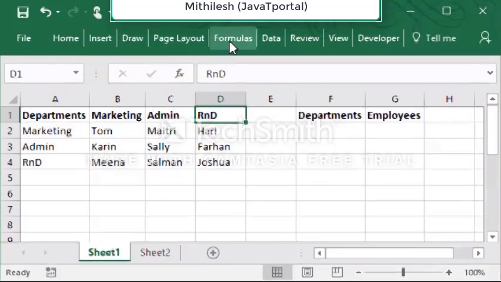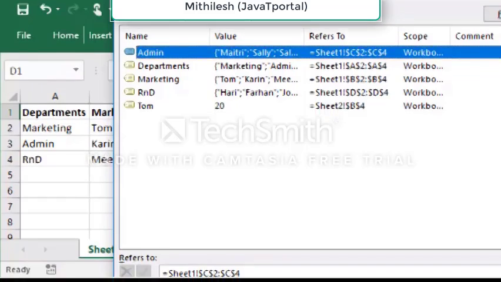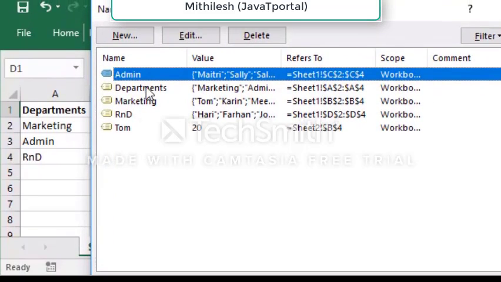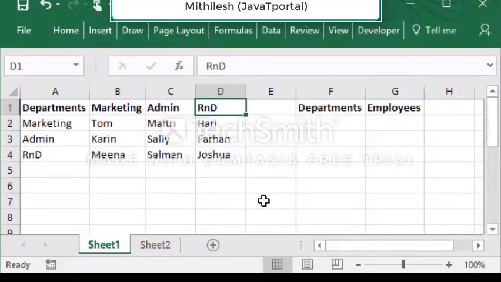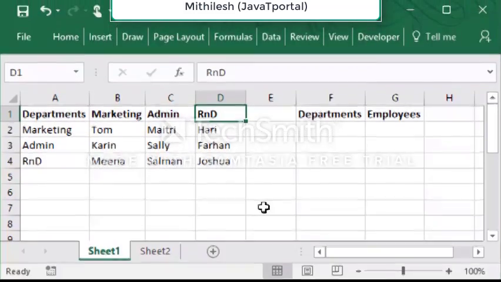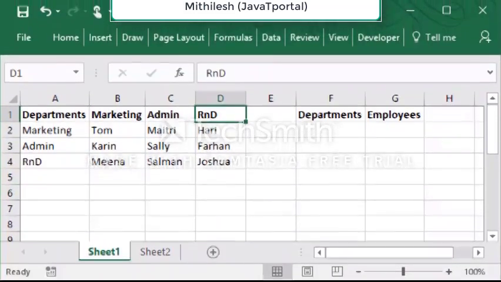How do you know that? You go to formulas, define names, name manager, and you can see all of them here. Tom of course comes from the sheet 2. I'll close this now. In fact, when I did this, I recorded the macro.